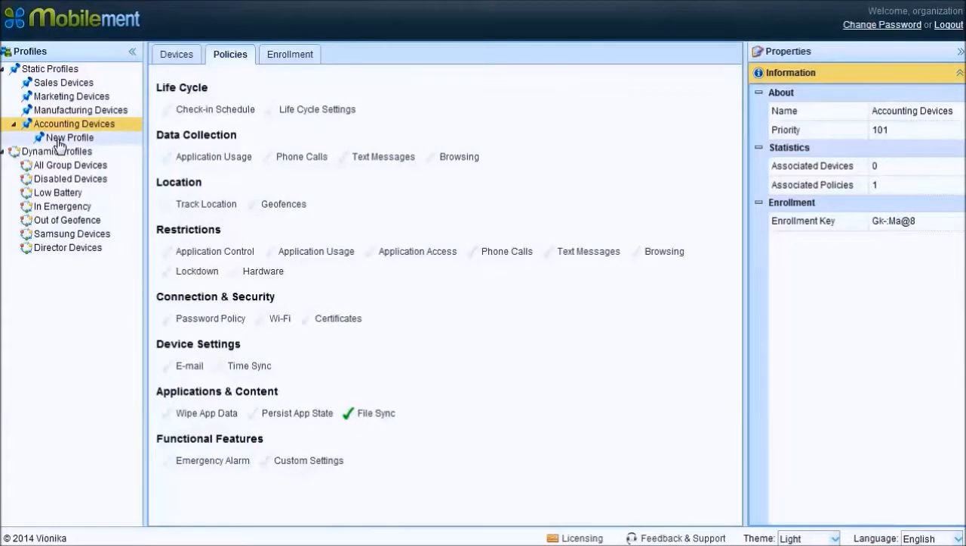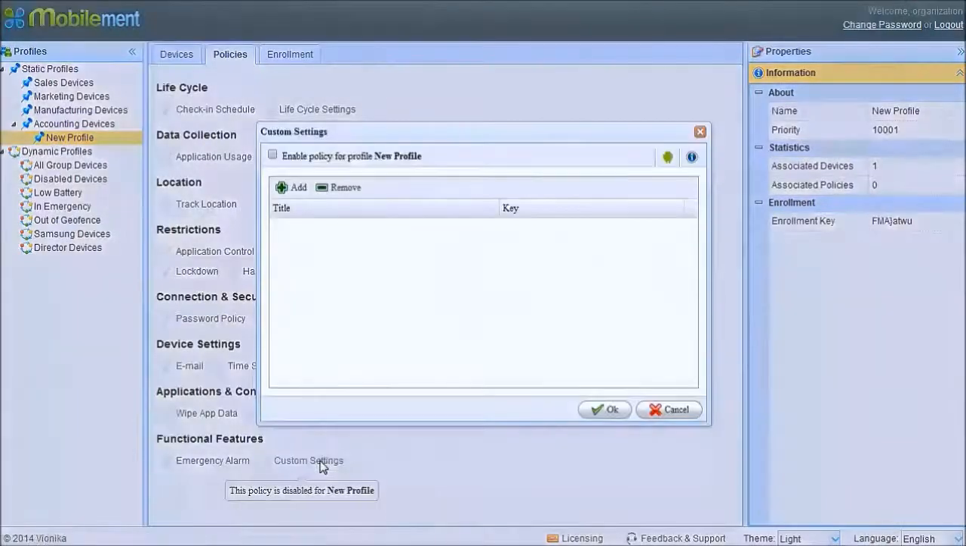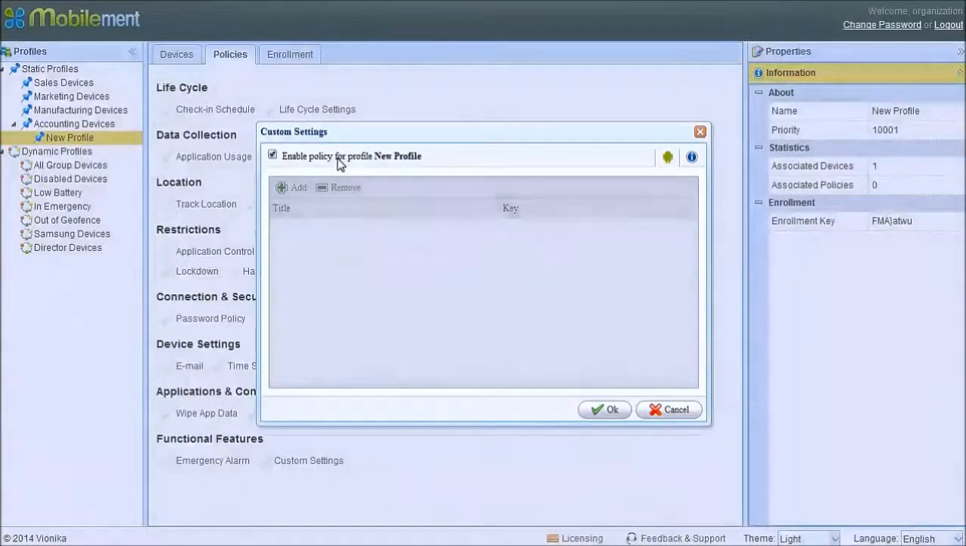The emergency alarm policy will enable an emergency alarm button on the profile's devices. When the user clicks on this button, all group administrators will be notified about the emergency. The custom settings policy allows you to change the device state from within the device itself.